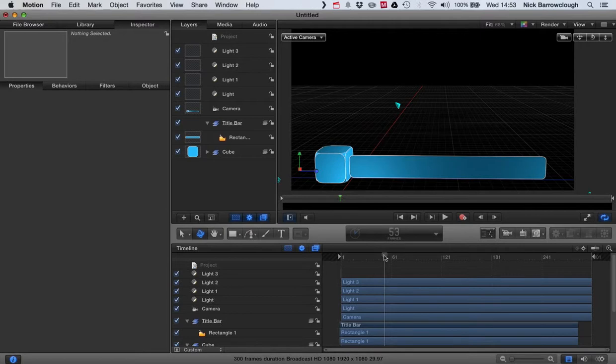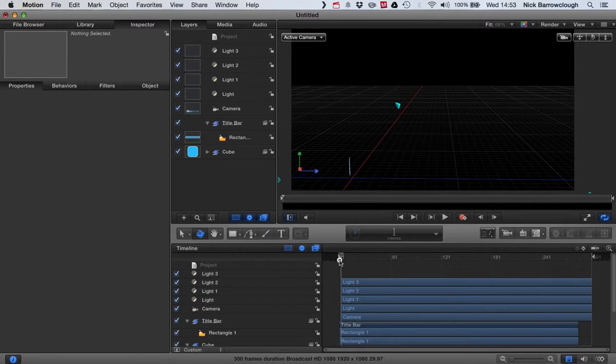In the next tutorial, we'll go on to adding the text and then how we can then animate the title bar off of the screen. So basically, we're going to want to kind of run this animation in reverse so everything goes off the screen nicely. So I'll see you in the next tutorial.